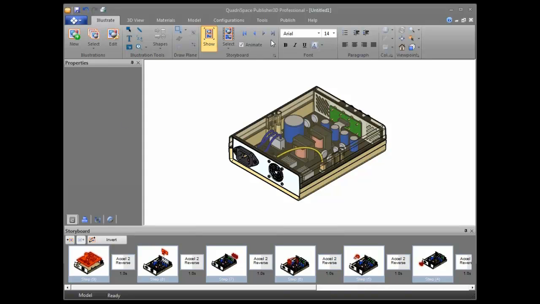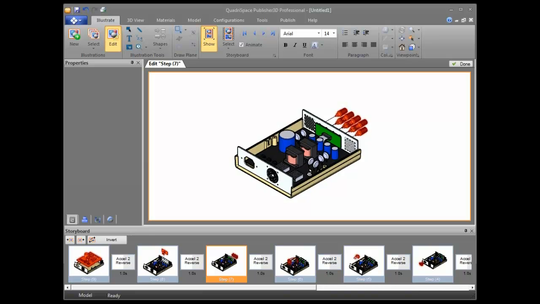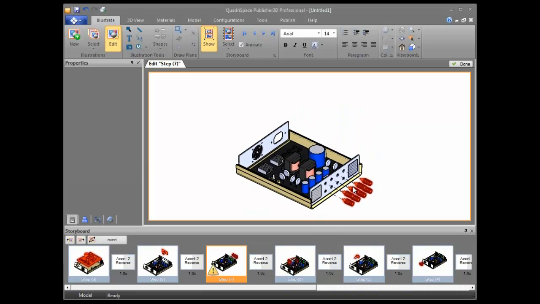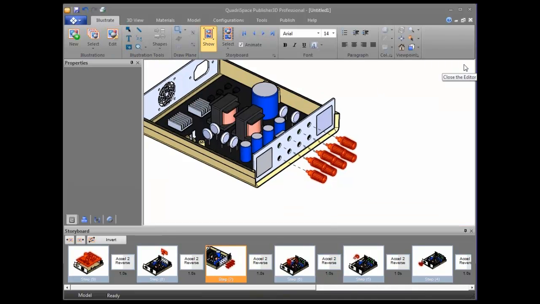So now that we have an animation, it's either time to publish that, or some of these you may want to tweak. Like it'd probably be better if we watched this view from a different angle. So I can just do an edit illustration on the fly here. We can orient the view to where it's maybe a little better for that step, and then hit done.